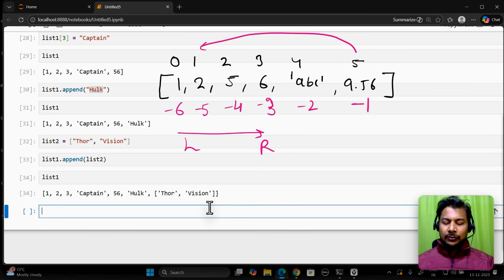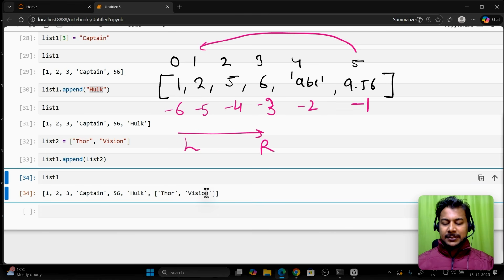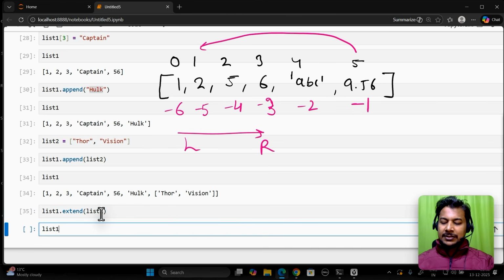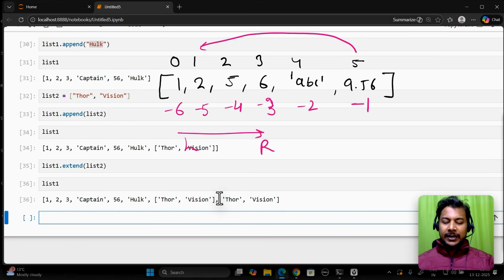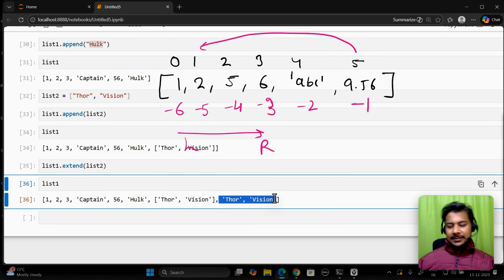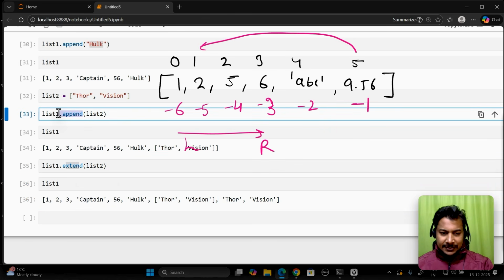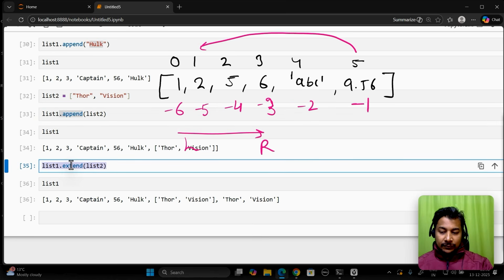But I want to add these members into the main list. So what to do in that case? I have to use extend because I have a sequence. Now you can see this time Thor and Vision are part of the main list. So I hope you get a sense of extend and append. Append adds a single element at the right-hand side, but extend always takes an iterable value and adds the items one by one.